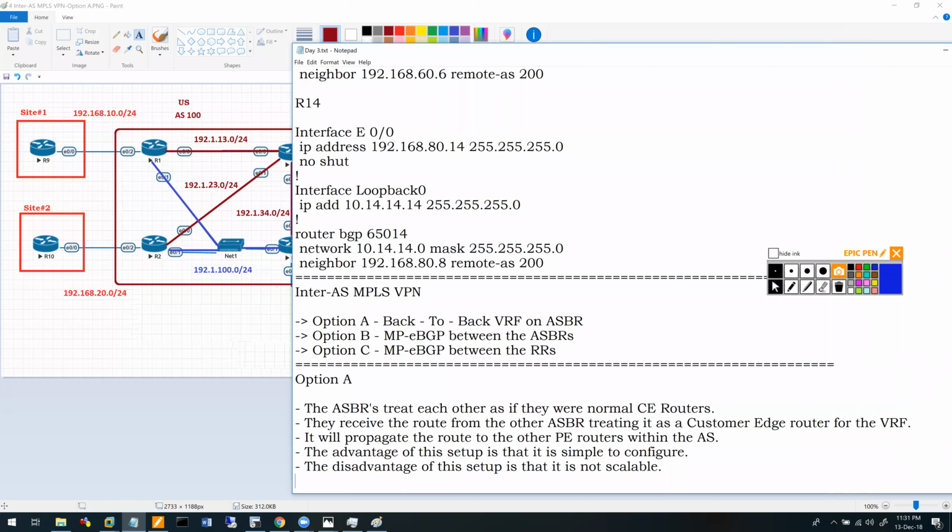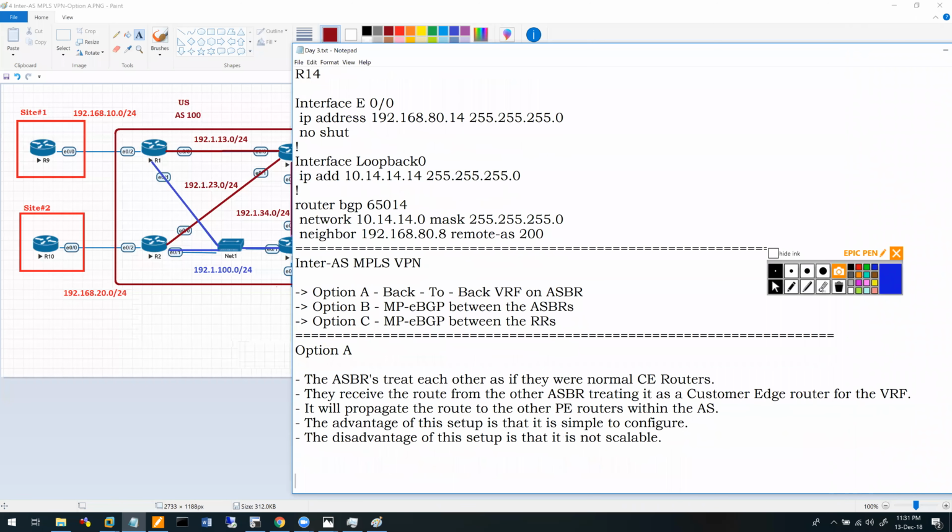I'll show you the setup, understand where or when would I want to use it. So if I have a one-off type of situation where I don't have too many customers spanning from the US to the European side of the ISP, 2 or 3 customers, it's okay to do it, because I don't want to send my MPBGP routes to the other side. Understood, guys? Option A. So how do I configure it?